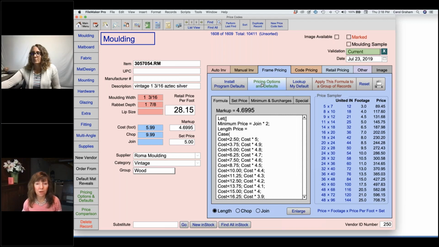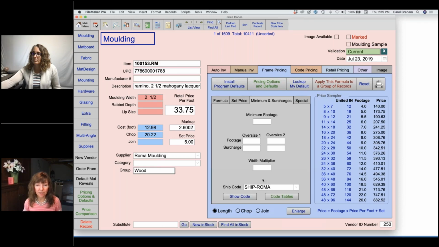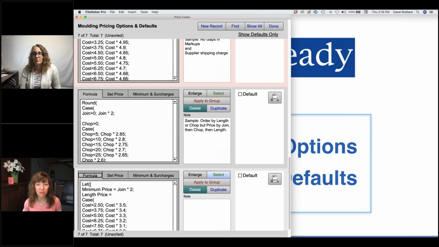And once you've got your markup set up in there, you want to have it in the pricing options and defaults. So you know that you can hold down the shift key to add that in. So if I go back up to the top of the screen to the one that I want to use, which has my shipping code built into it, I'm going to press down the shift key and I'm going to click once on the pricing options and defaults.